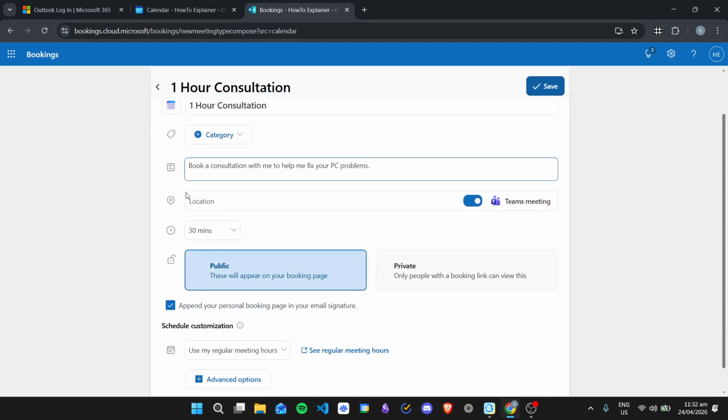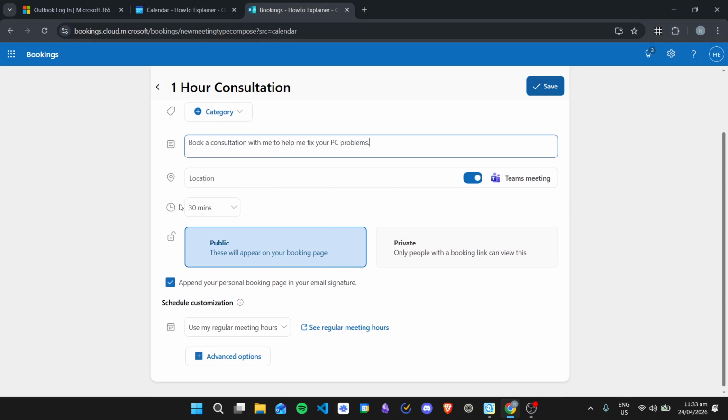And then for the location, if you have a physical location, you can put it right here as well, or you can just turn on Teams meeting. And then for the duration of your meeting, you can put anything right here. So let's say 1 hour.